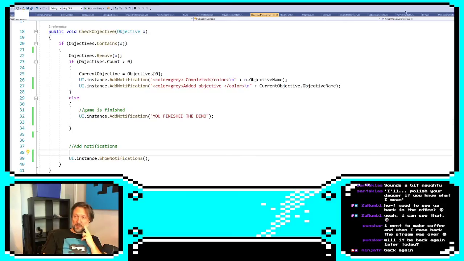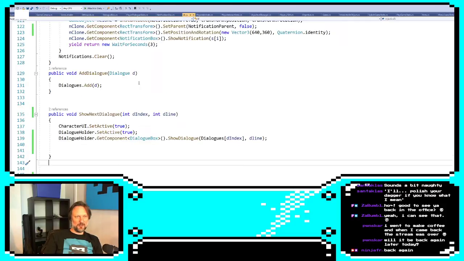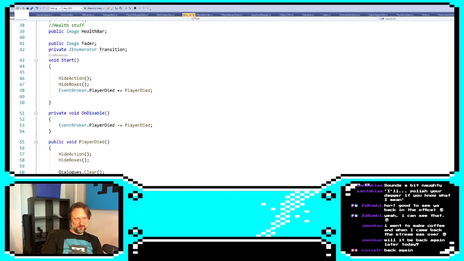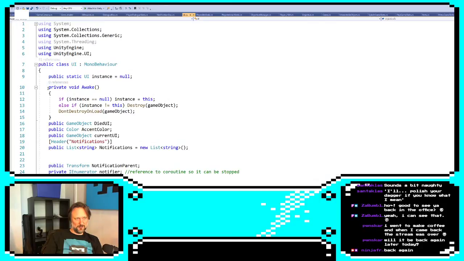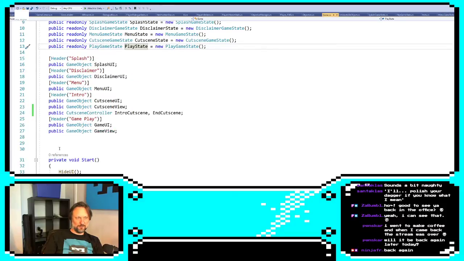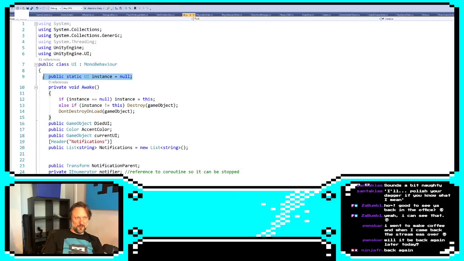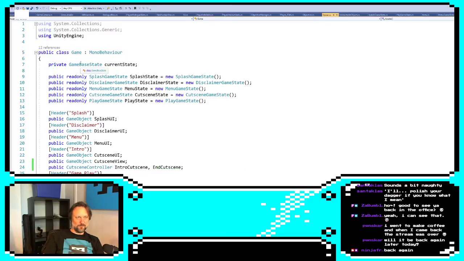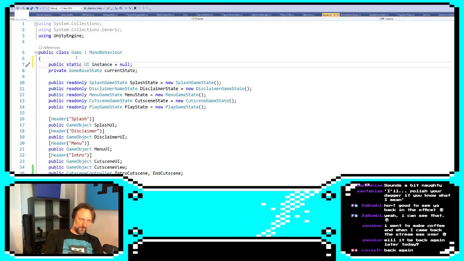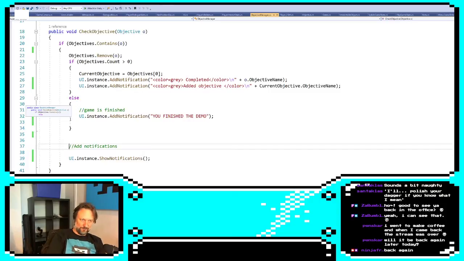I guess I could... Oh, I hate it though, but I'm doing a static singleton here. I guess I could do it in game as well. That way I can always reach it. So then in my objective manager I can just go from here, game, instance.